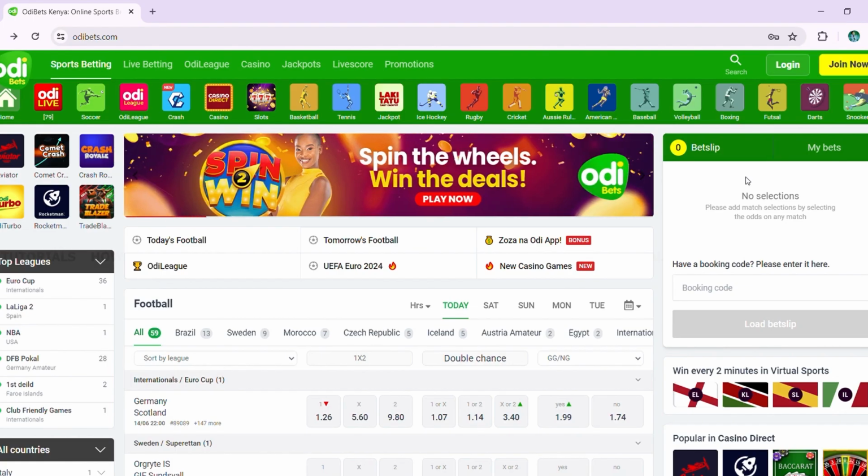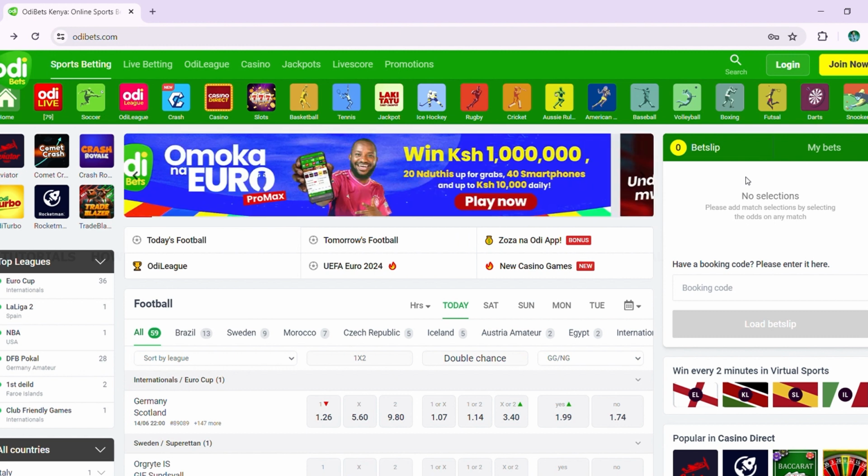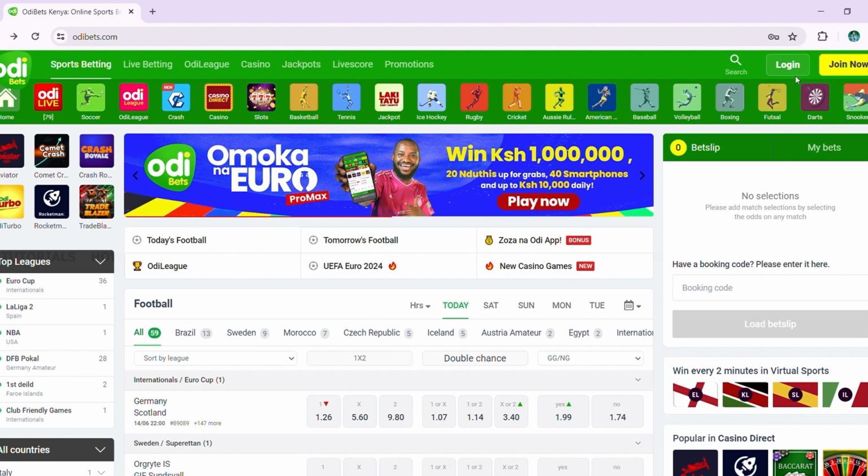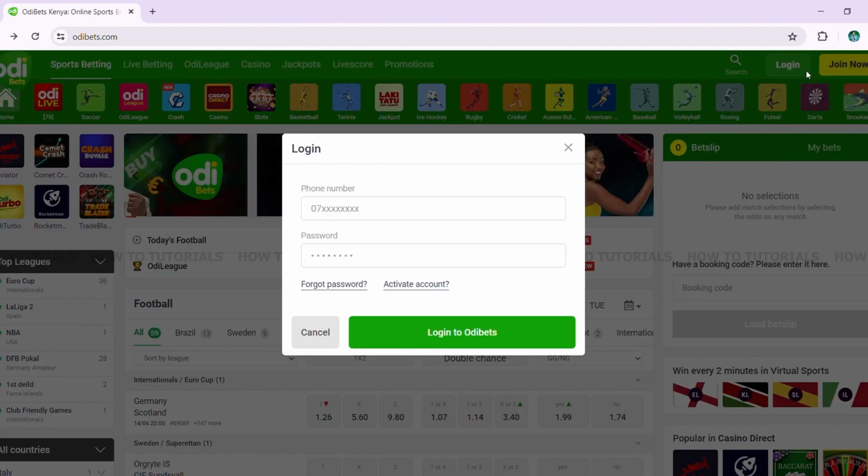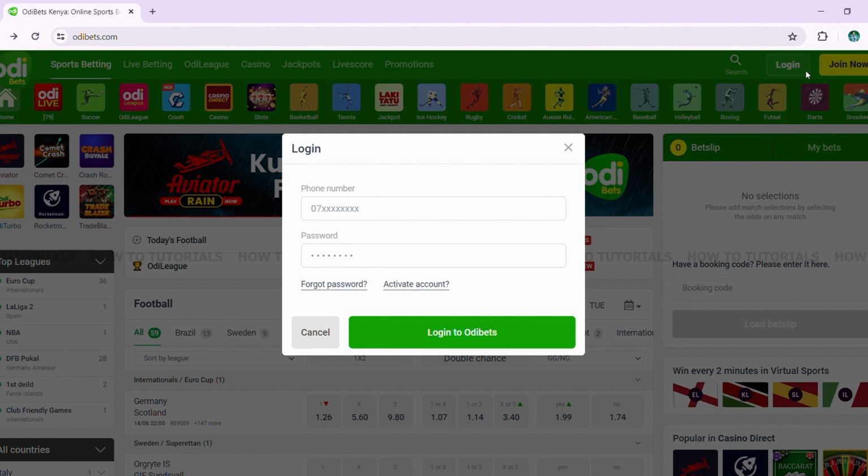You will find this interface on your screen. Here at the top right corner, you will find the login button. Go ahead and click on that login button. And then you will see the login interface popping up on the screen.